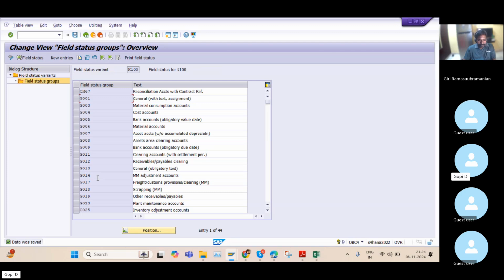Especially when the business is looking at some field that is mandatory and wants to change it to optional. Why? Because while they are posting general entries, they got some errors. They are unable to post the general entry. So at that time the business approached us and asked, please put that so and so field into optional entry. So at that time we changed it.